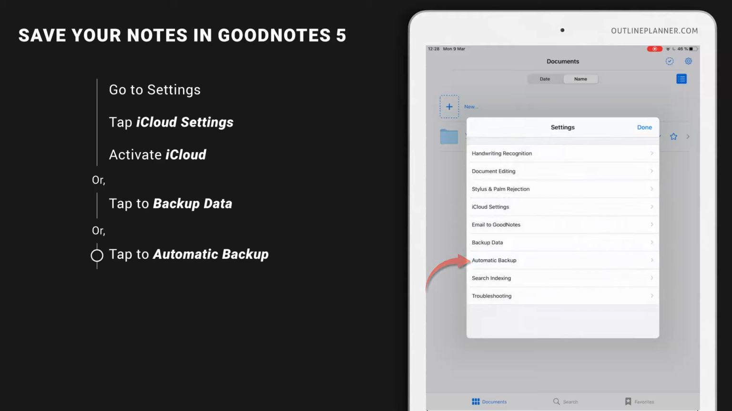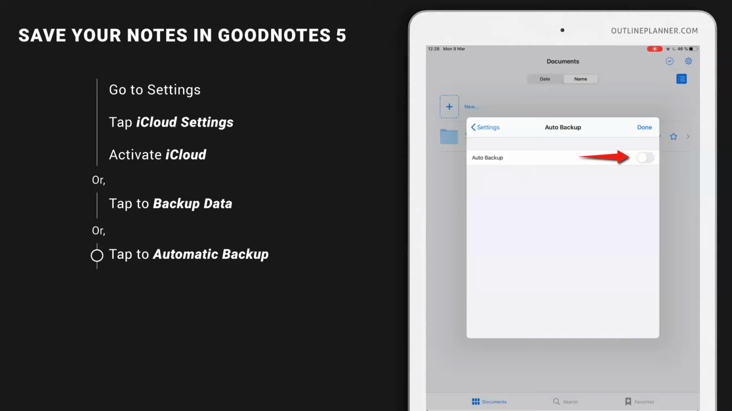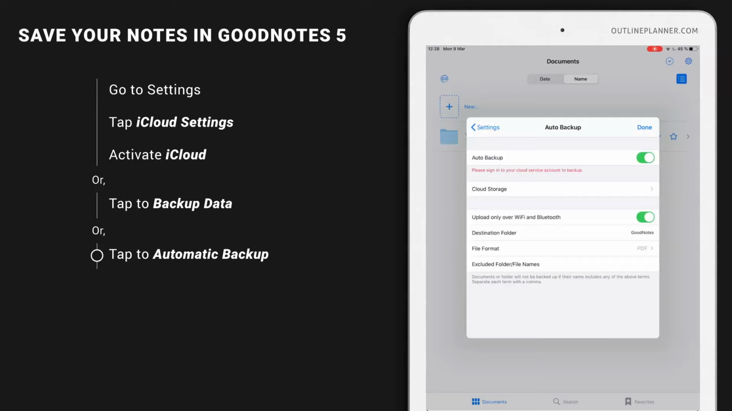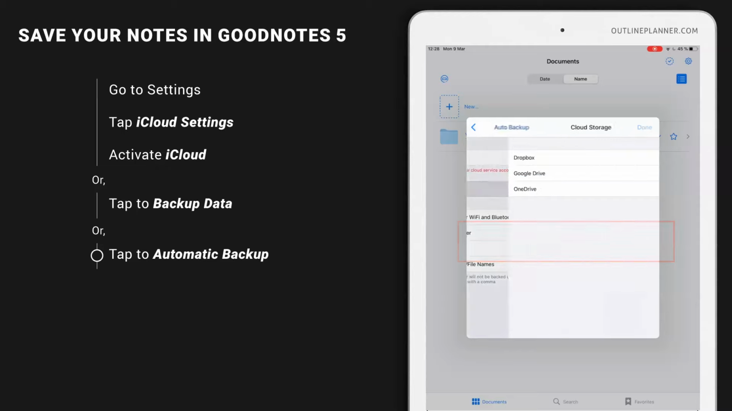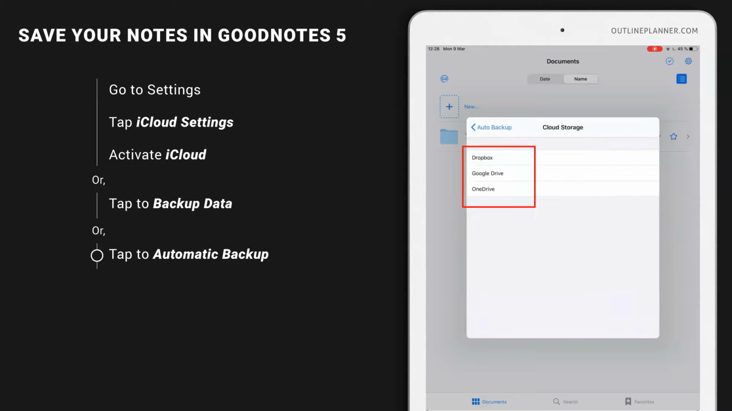And automatic backup, this is something I suggest using if you don't want to use the iCloud system. Sign into a cloud storage folder, and then the documents will be automatically backed up in that folder. And you can choose between Dropbox, Google Drive, or OneDrive.